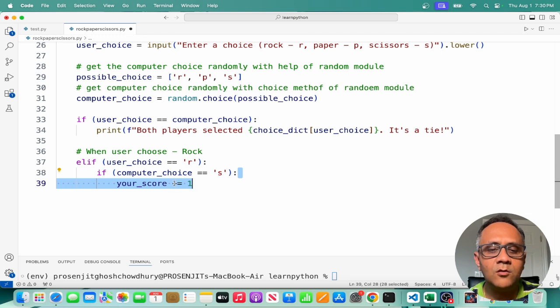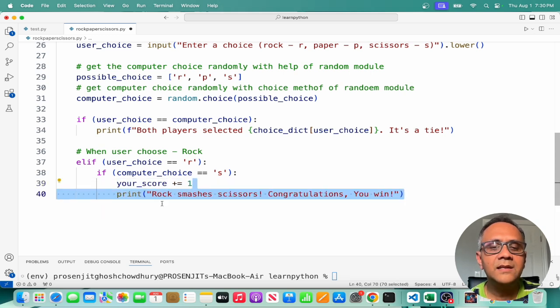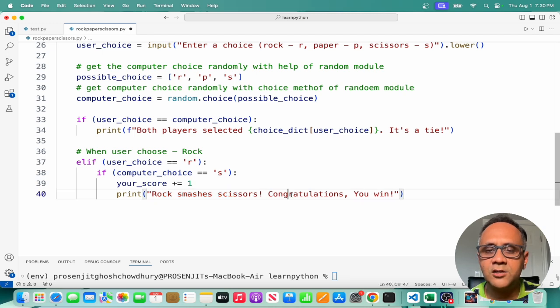Plus, if you remember this particular operator, it's nothing but the shorthand of the assignment operator, where we do a +1 with the variable, whatever the total value, and assign it back. So that's what we are doing here, and we can pass a message: rock smashes scissors, congratulations, you win. So when you are winning in this scenario, when computer chooses scissor and you choose rock, we are adding 1 into your score.